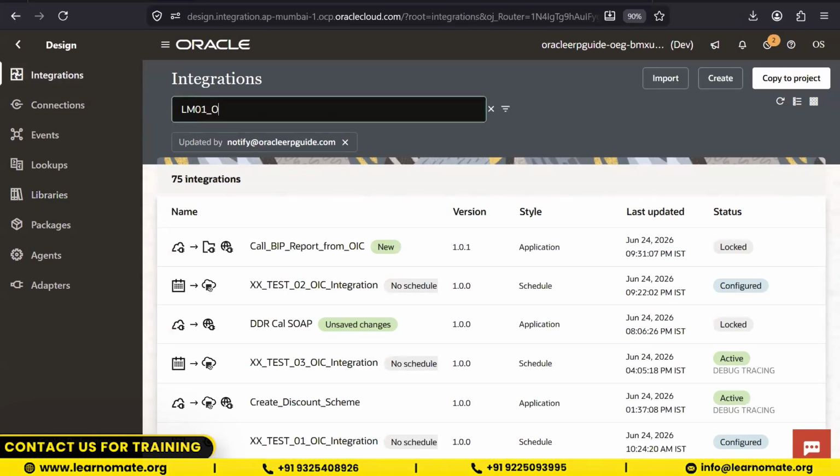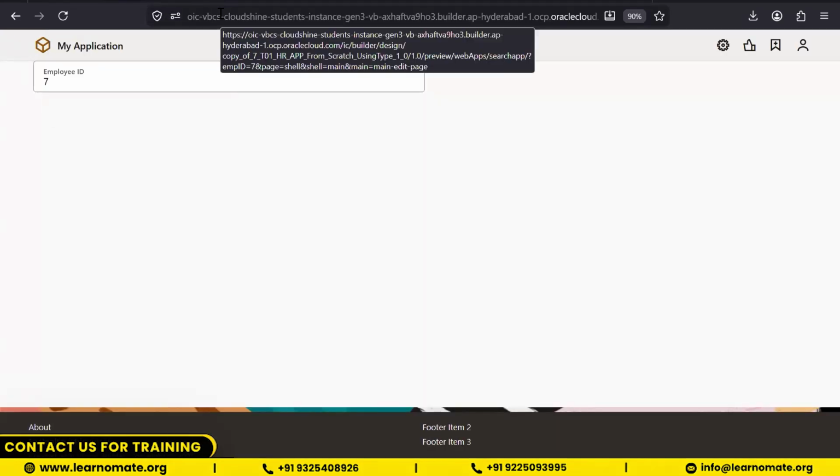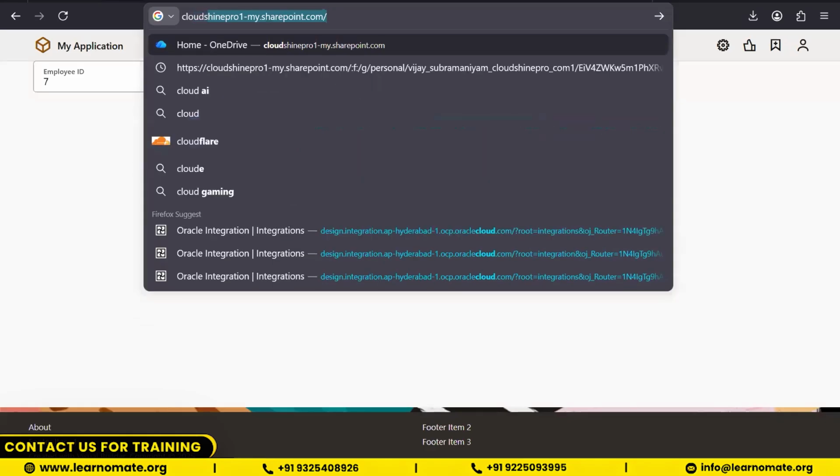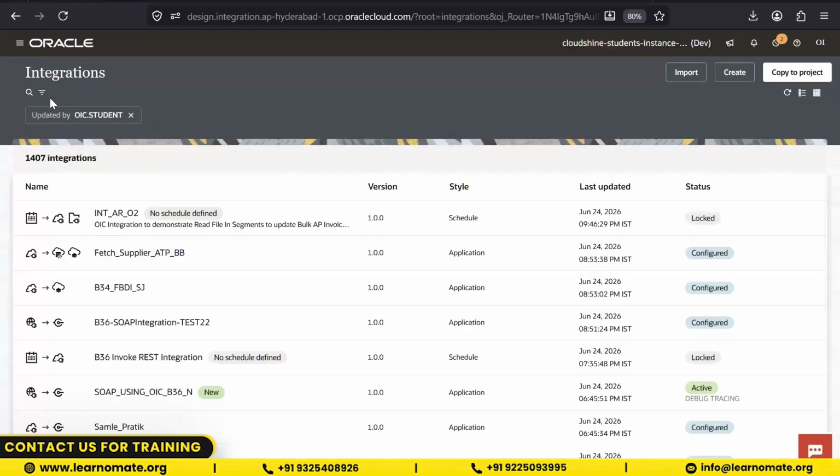LM01. Okay, I think that is a different platform. So in that one, around 30 to 35. Where is that one? This is the platform. Yes, so this is what we have.